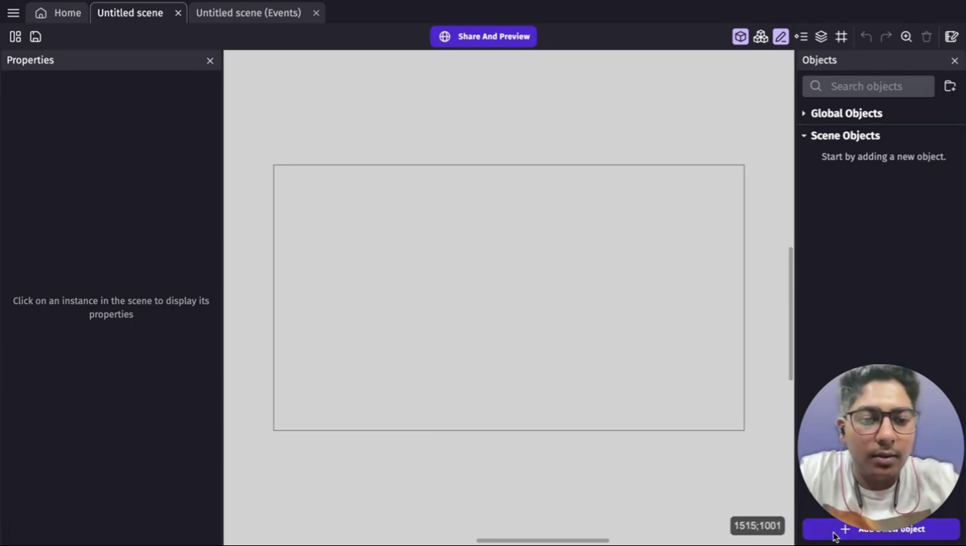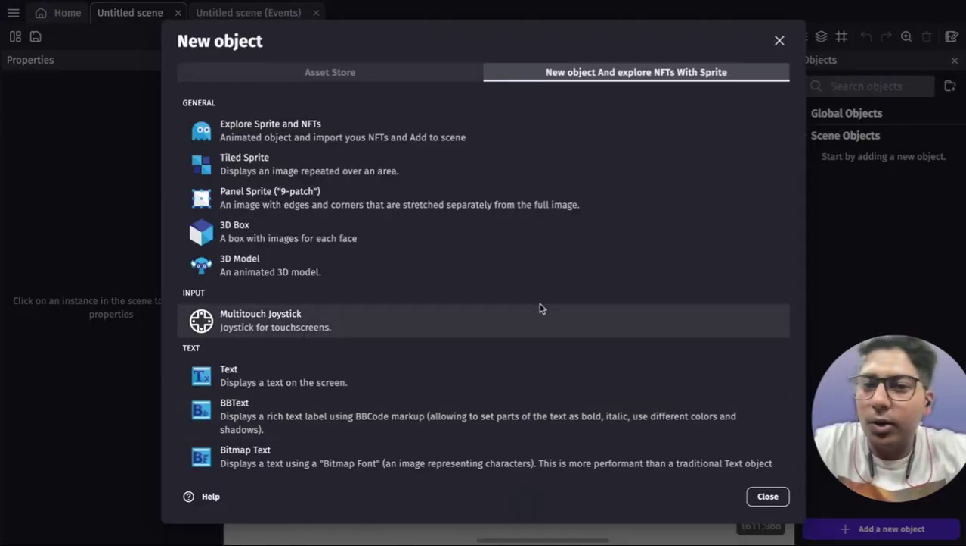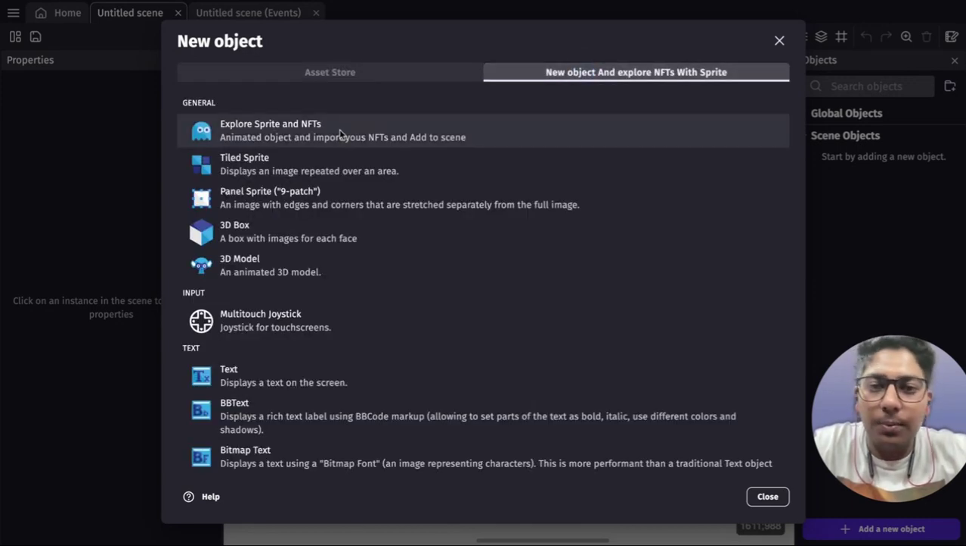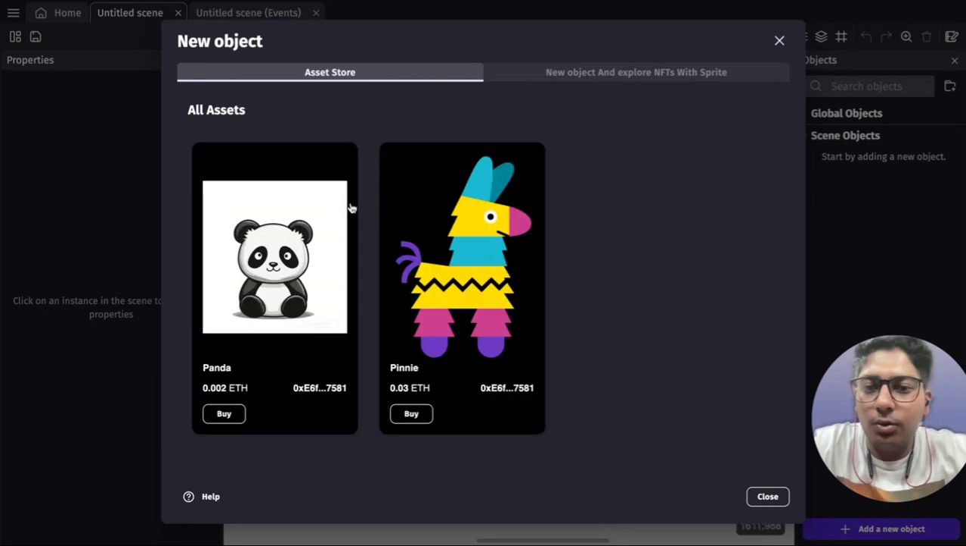Now let's start by first buying our asset that we published on the marketplace using a different account, and then we will use it. On clicking the add a new object button, this new object dialog box appears. We will choose asset store and we can buy an NFT from here, or we can also upload an image which we have, or we can use it as a sprite. But I'll show how to buy an NFT first.